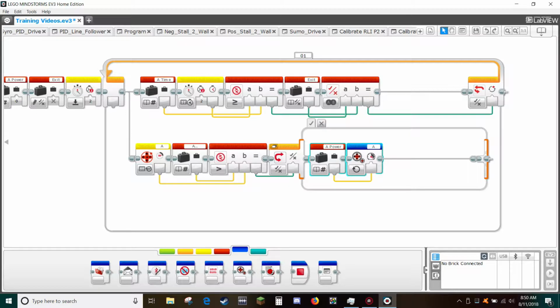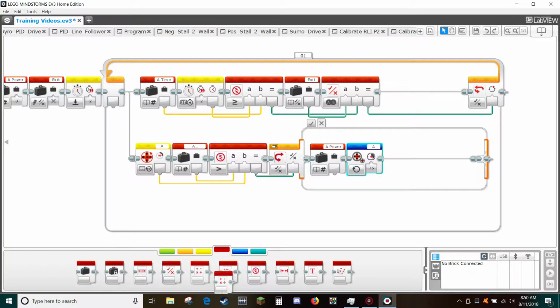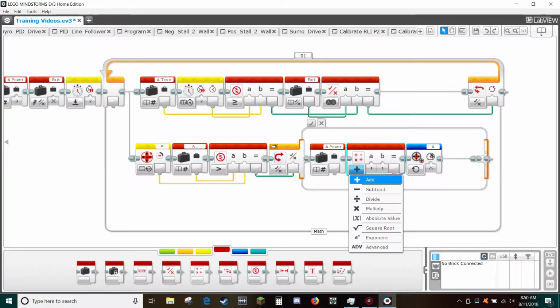Copy the blocks in the true side of the switch, then switch to the false side of the switch, or X side, and paste them in. From the red tab, select a math block and place it between the read block and the motor block. Select operation multiply, and in the B tab, type -1.